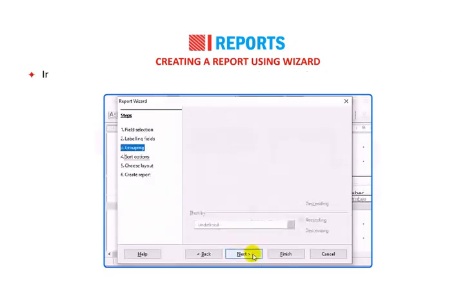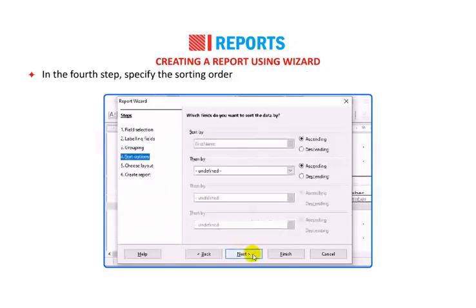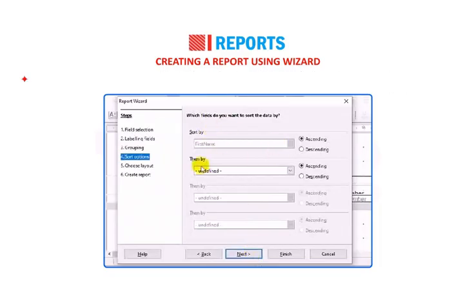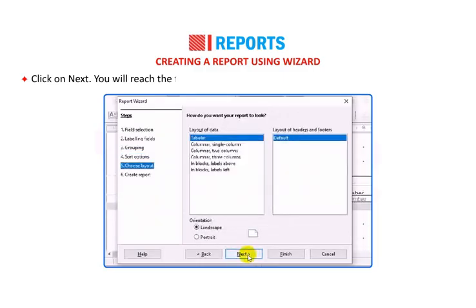Click on Next. In the fourth step, specify the sorting order to get the result of the report in specific orders. By default, results are sorted by the grouped field, which is the first name in this example. Click on Next. You will reach the fifth step. Here, choose a layout and orientation for the report.